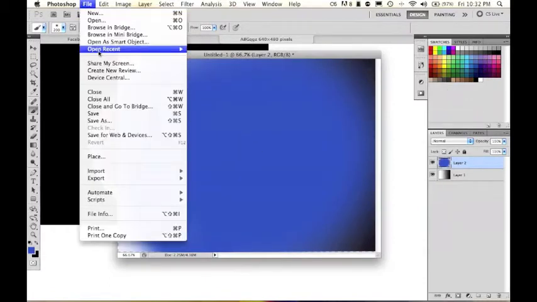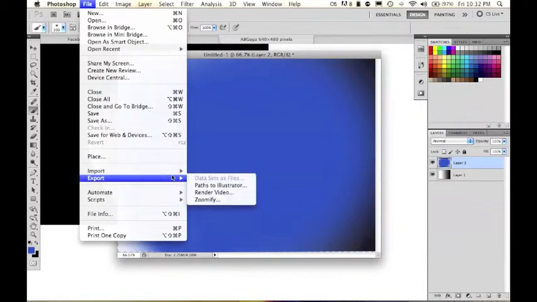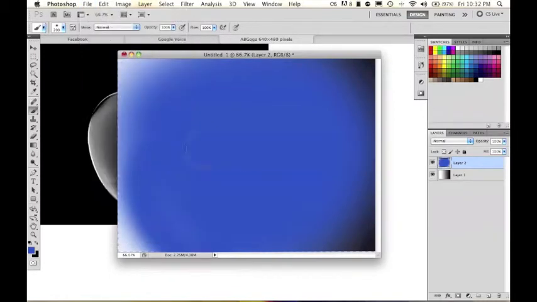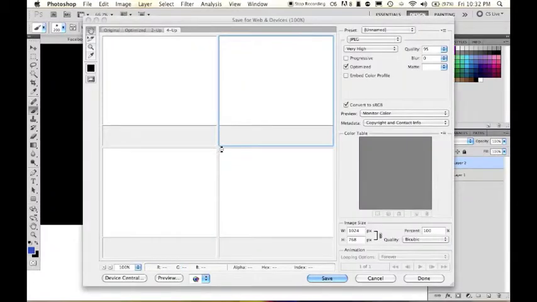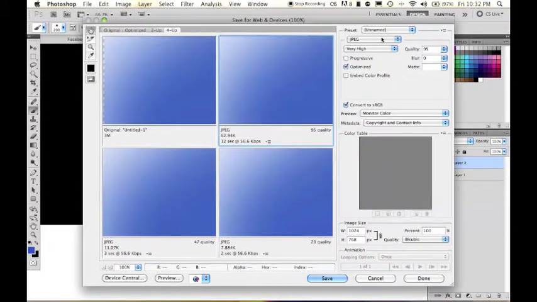Now, Photoshop does it differently. If you click export, you will not get an image. You need to click Save for Web and Devices. This is where you can export your image. Now, the two main differences that I know of in Photoshop, JPEG and PNG files.